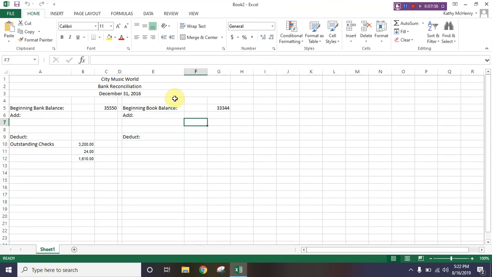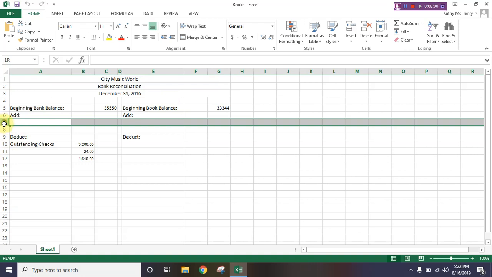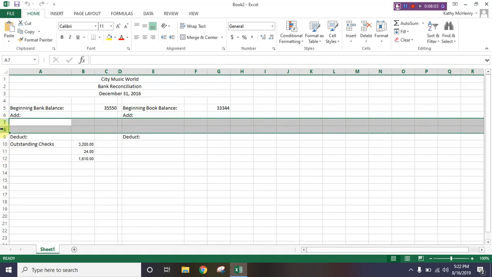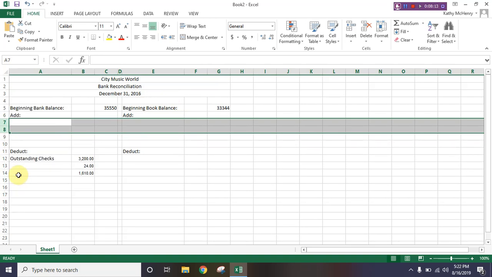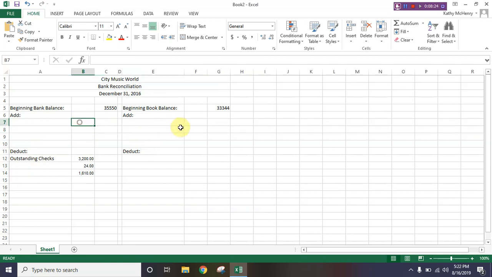Step 16, it wants us to select the row 7 header and drag to the row 8 header. And what we're going to do is insert another row here. We have some things that we need to put in here, and we need a little bit more space. So if I right click here, I can click on Insert, and it will give me 2 more rows because I had 2 rows highlighted. So we're going to go to cell B7.